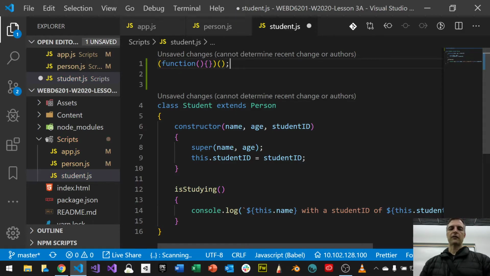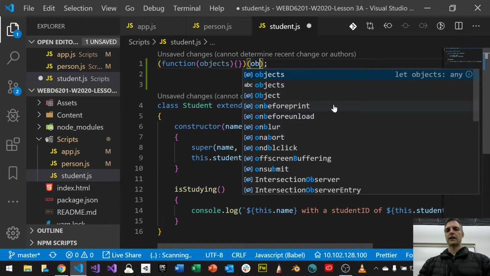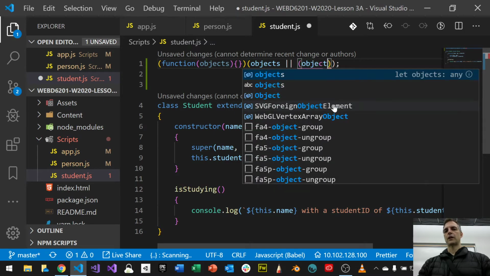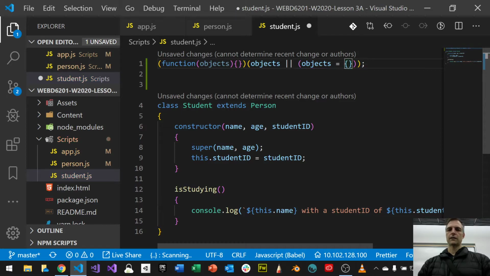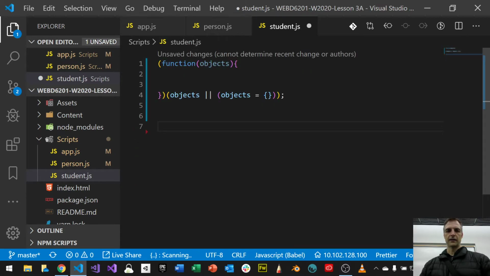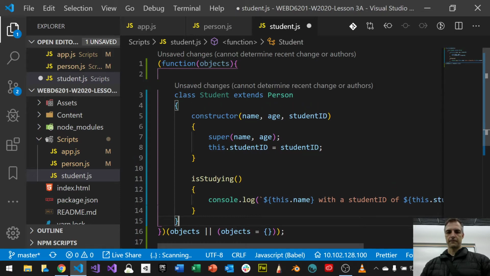And then after we make the IFE pattern, we pass in objects here. And in the bottom we say objects double pipe, which means or objects is equal to this, right? And then we take this, put it here, and we take the student class, cut it and move it into here.